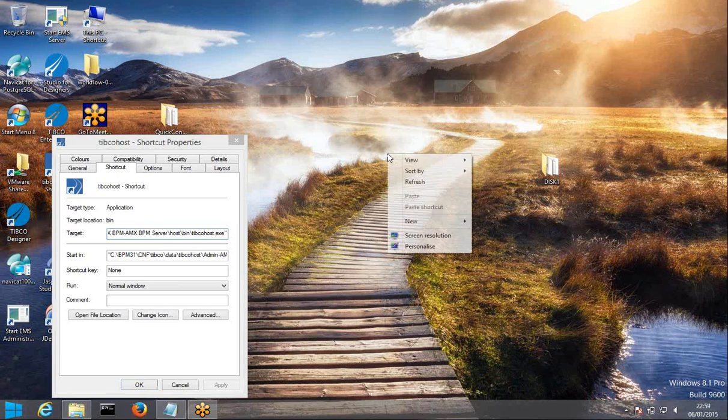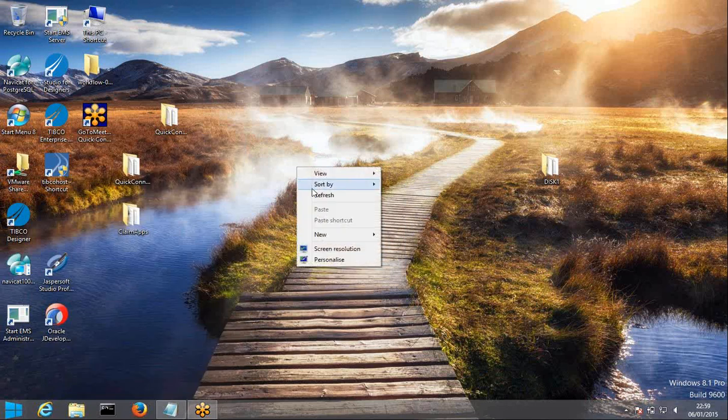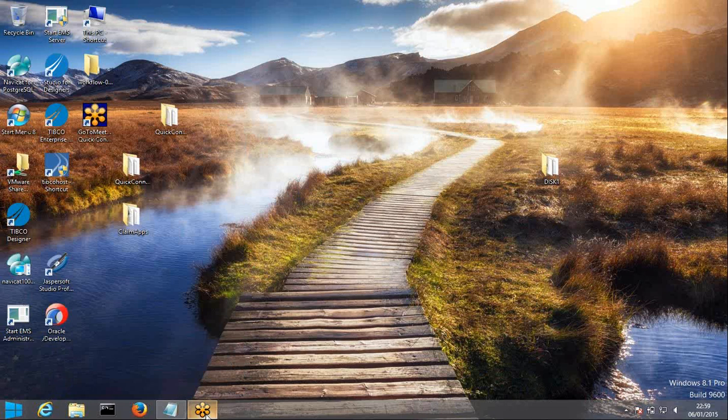Tomorrow we'll see practically how to create the domain, how to create the AMX administration, and how to deploy it. So the rest we'll see tomorrow.